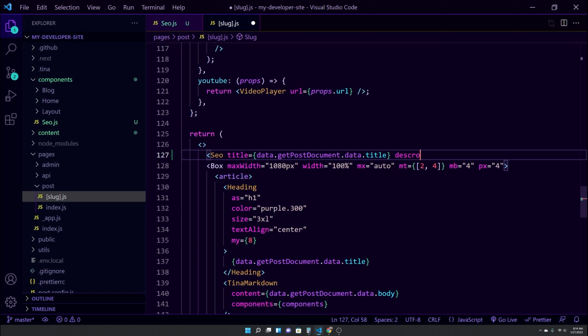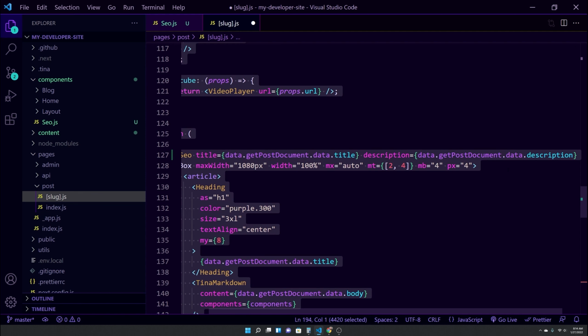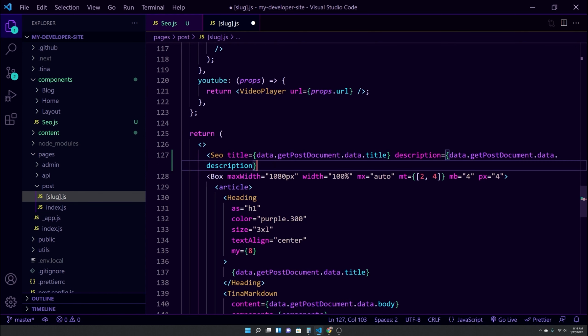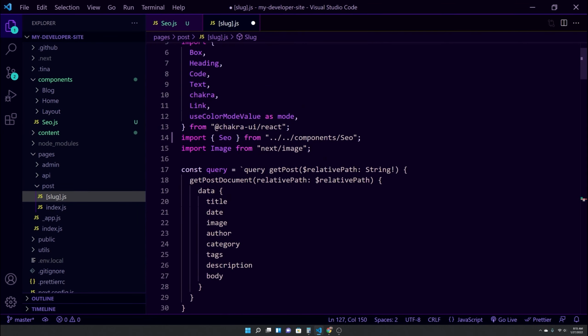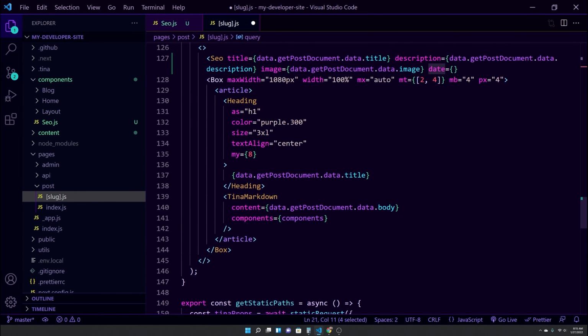And then the description. We can do the same, but this time dot description. And then we can also do image. So image equals, and then dot data dot image. On top of that, we can also do date, and set that equal to, if you look at your original query at the top here, data.date. So we can put that in there and then we'll know when this was published.